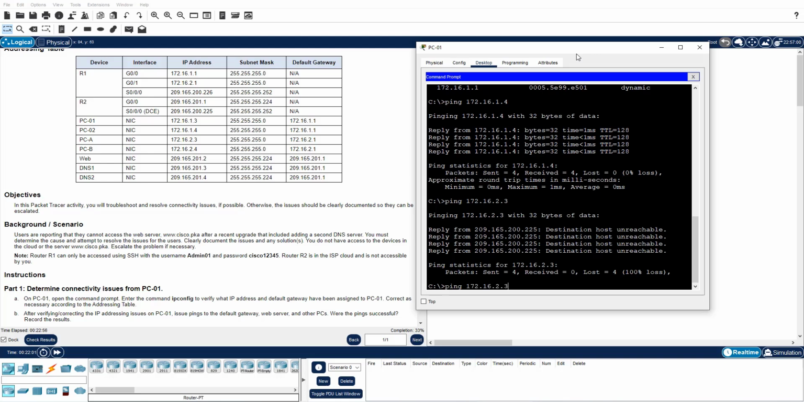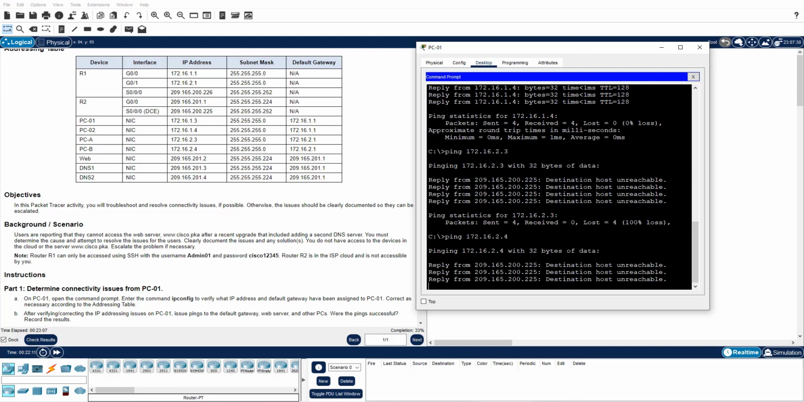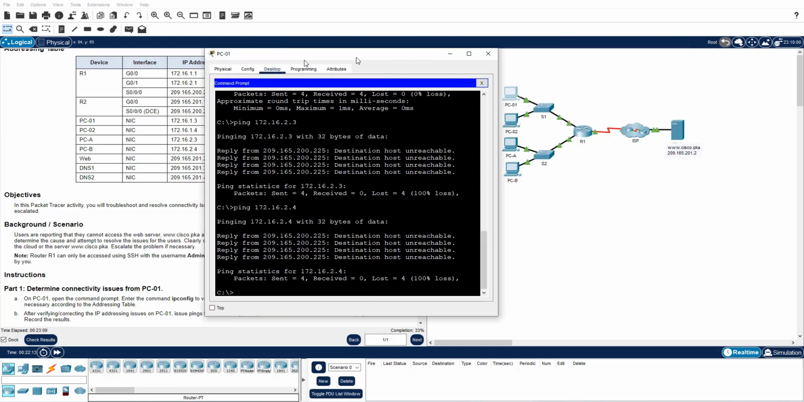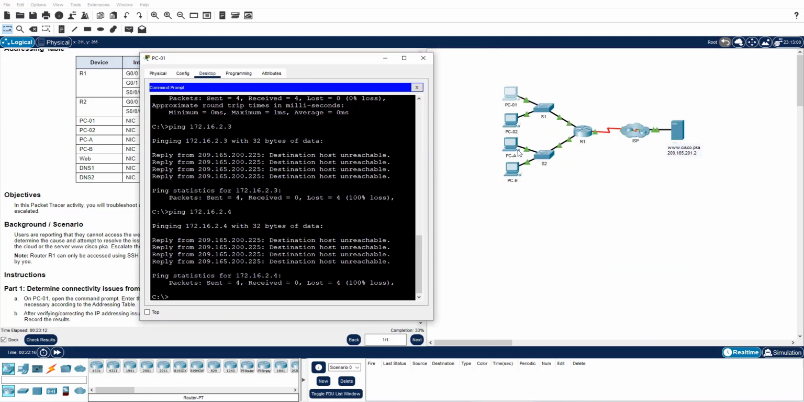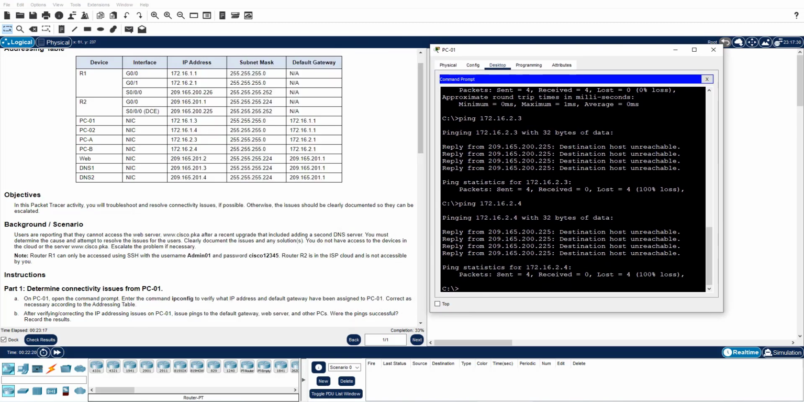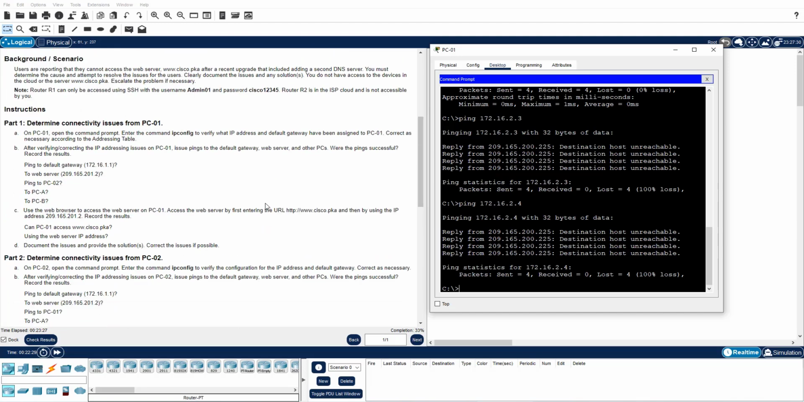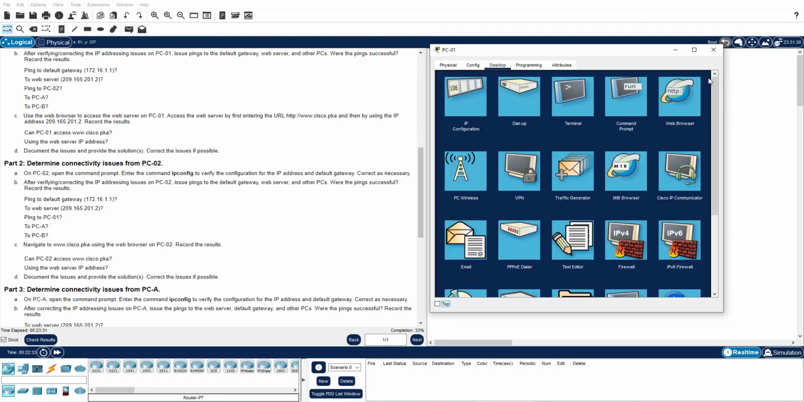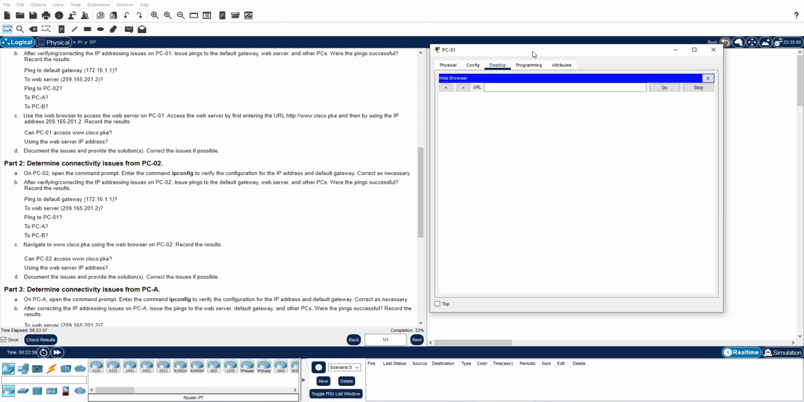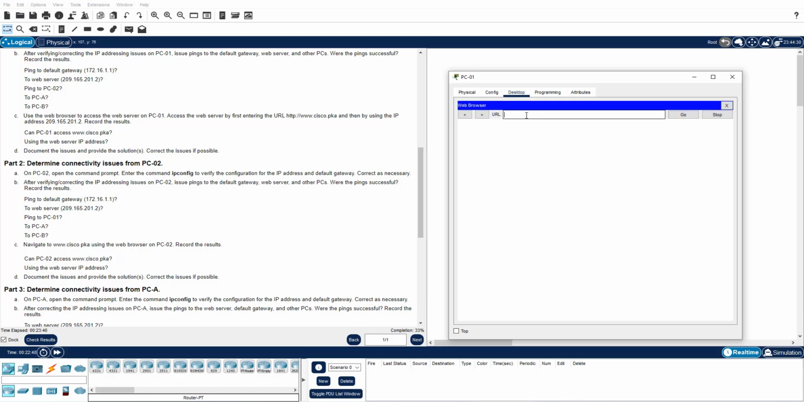The next ping that you're asked to do is to PCB, which is on the same network as PCA, so you can predict they're going to be the same because those two endpoints are in the same LAN. And if one's not reachable, quite possible the other one won't be as well. So that takes care of step B. Moving on to step C, to use the web browser, going out of this to access the web server, first by using its URL, which is www.cisco.pka.